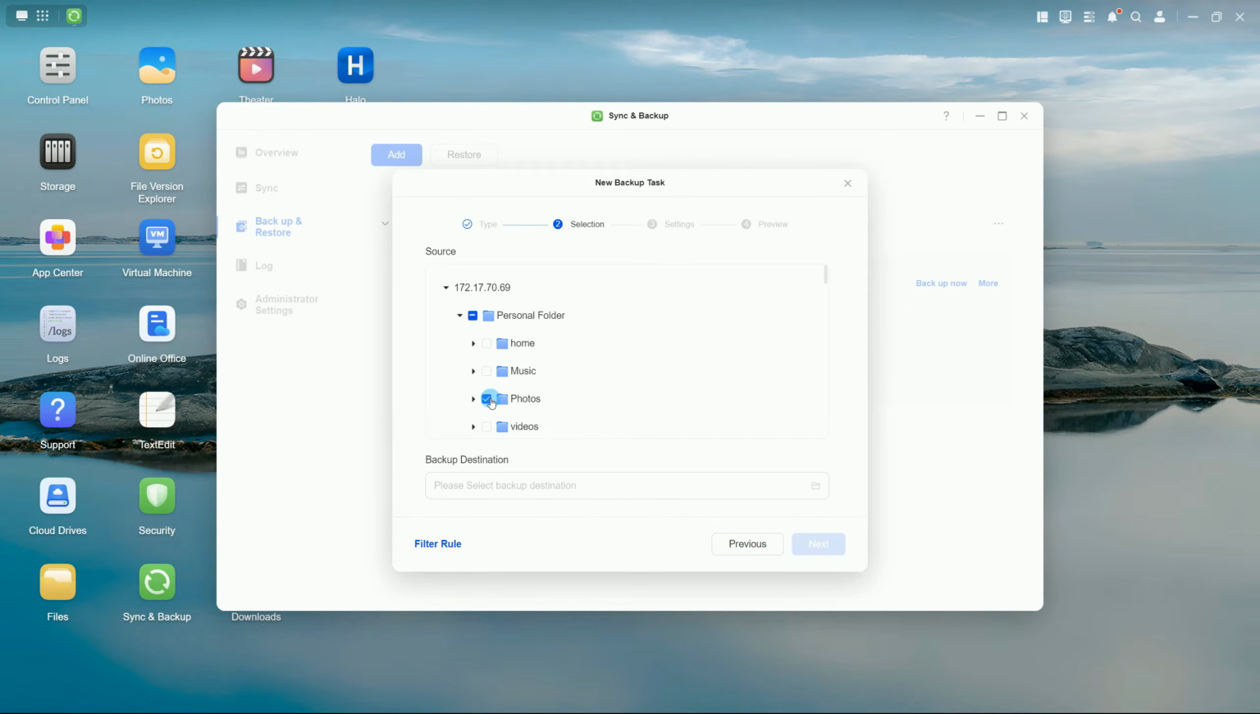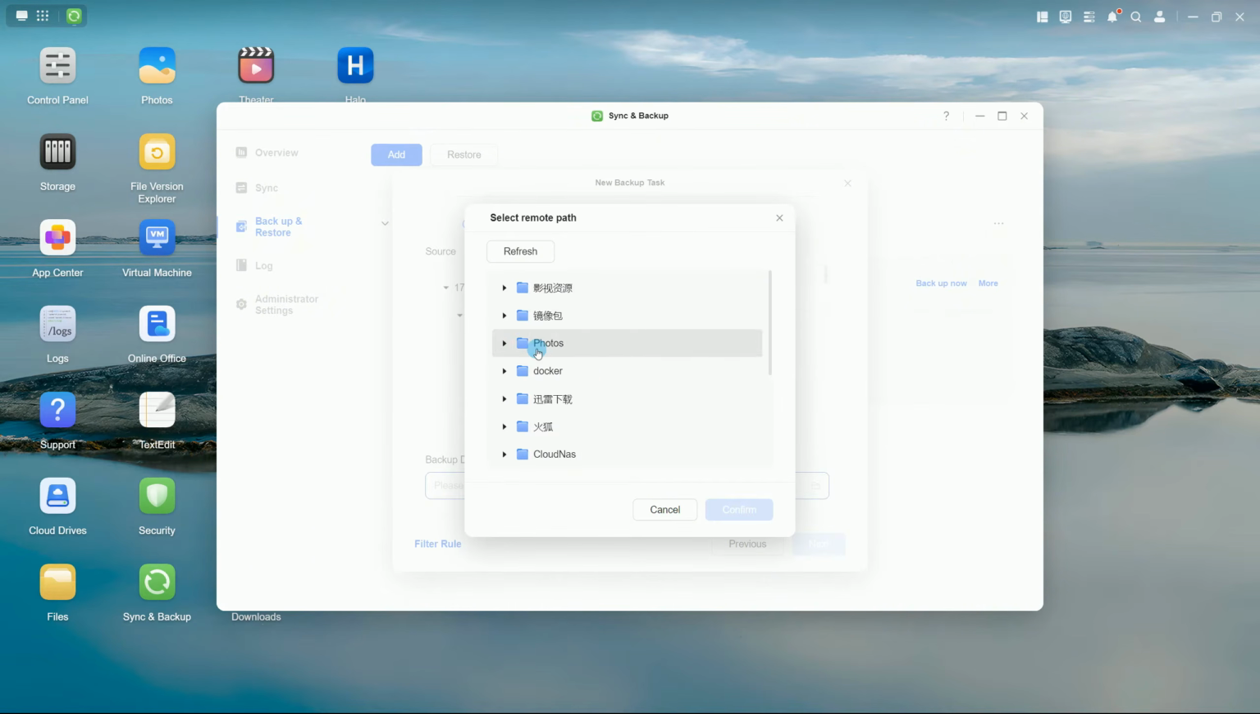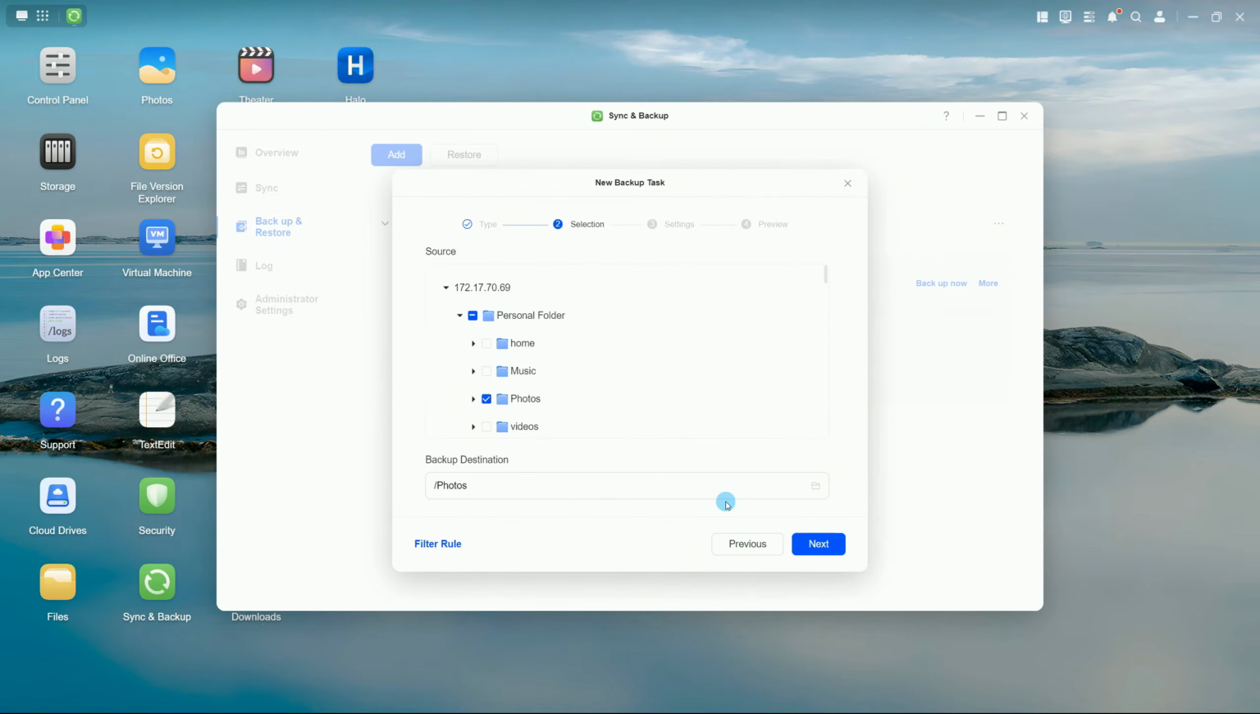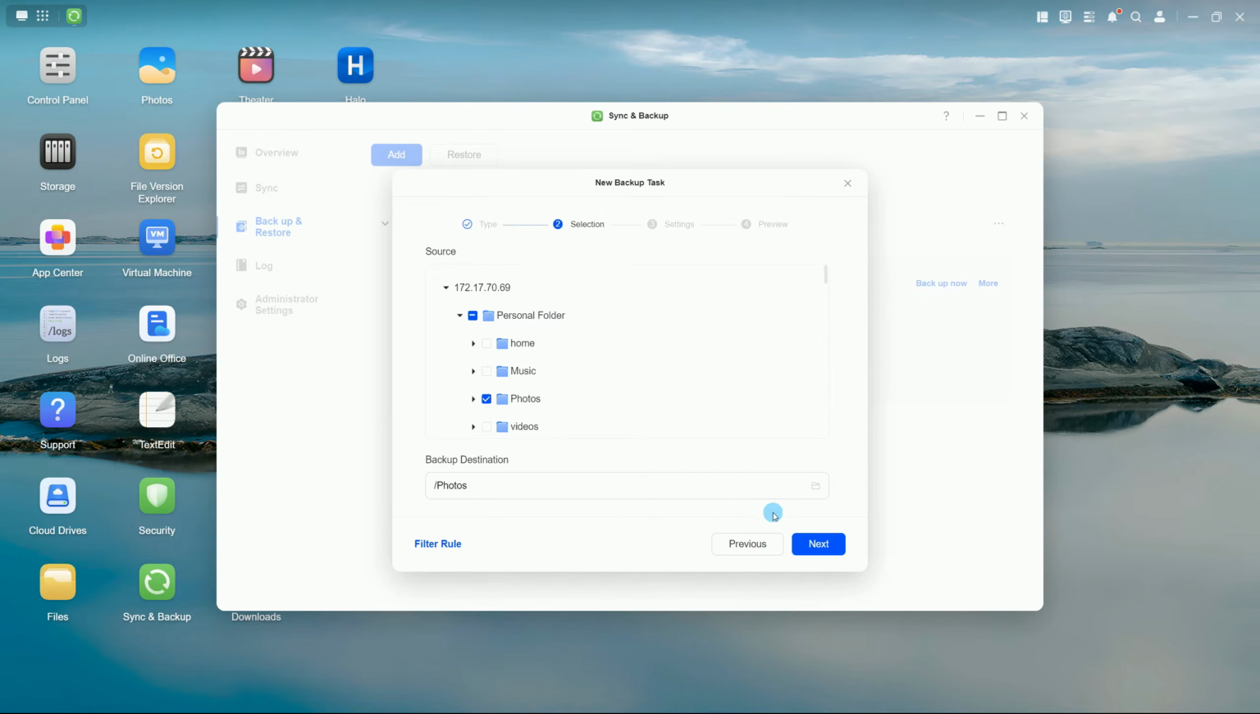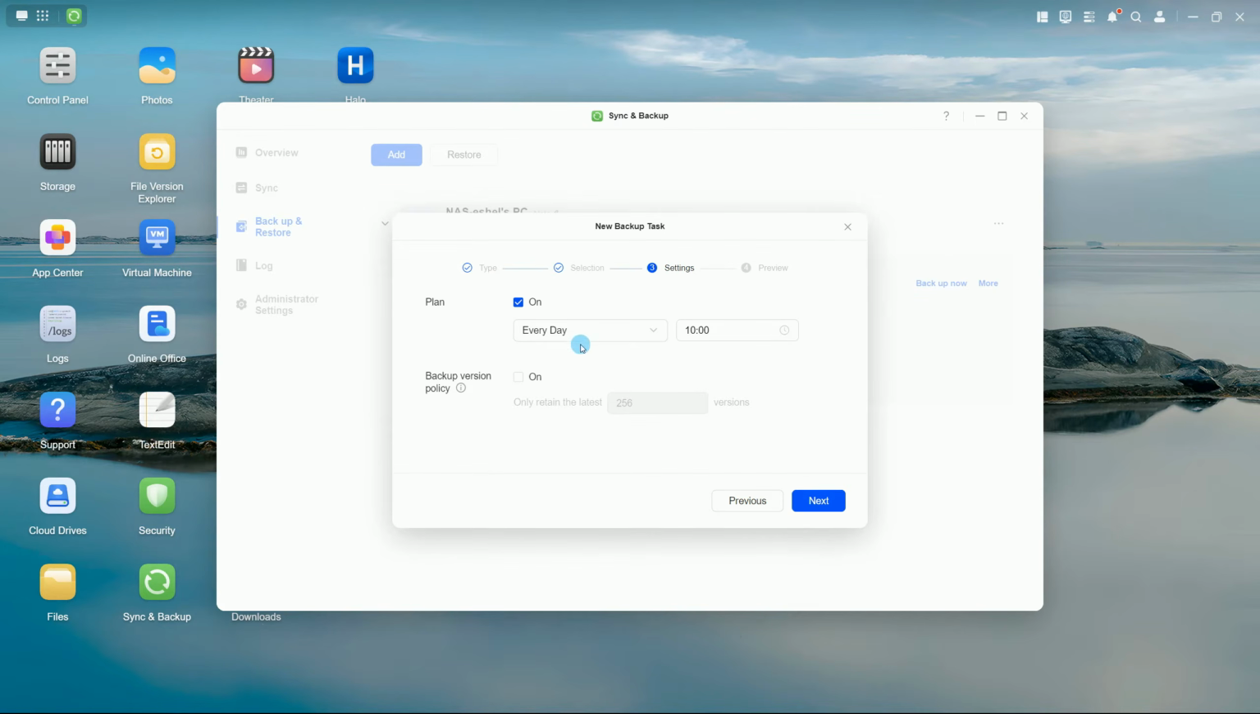Set the root folder on the UGREEN NAS and the destination path on the remote server. At the bottom left, you can set filter rules if needed, such as file size limits or filtering by name or extension. Click Next to enable a backup schedule and set the backup time. If versioning is turned on, you can choose how many recent versions to keep.